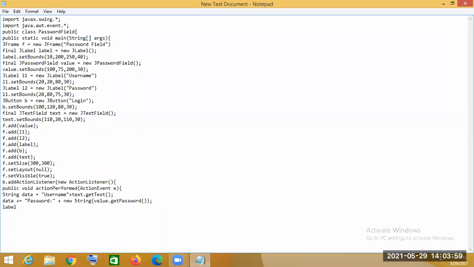Then there will be a label present below, and it will show whatever username and password you have given. So through label.setText, we pass that data inside it.